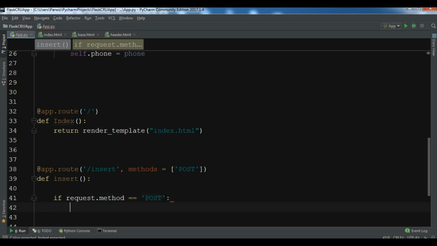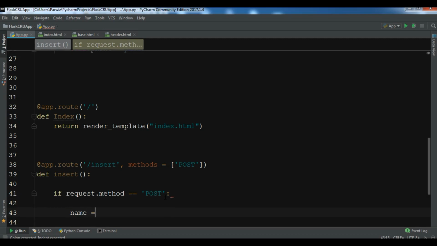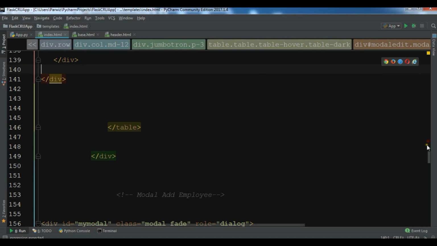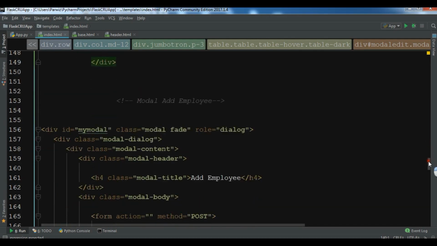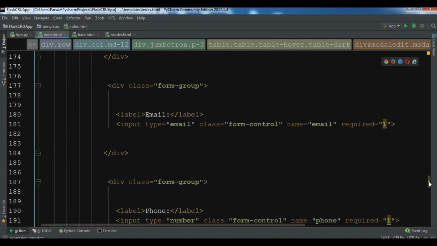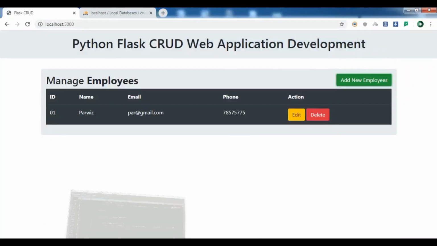If it is POST, we are going to get our data from the text inputs that we have created in the HTML. One important thing is that I'm not using Flask forms or WTF forms, I'm just using default HTML forms. So request.form name, this is the name that we have given in our index.html in the add employee modal, and you can see that this is our name, and we have our email, and we have our phone.